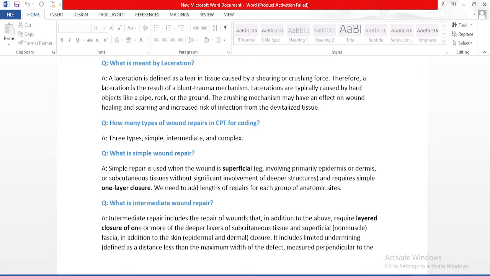As all of us know, if you have any blunt trauma, we may have lacerations. Lacerations are typically caused by hard objects like a pipe, rock, or the ground. The crushing mechanism may have an effect on wound healing and scarring and increase the risk of infection from the devitalized tissue. So basically, laceration will be caused by blunt trauma. So we need to avoid traumas in order to avoid lacerations.